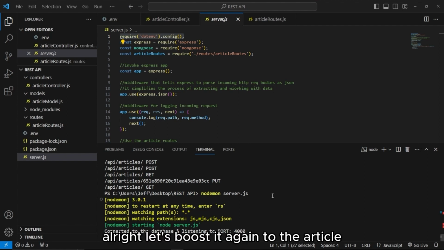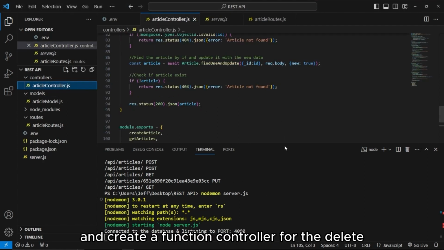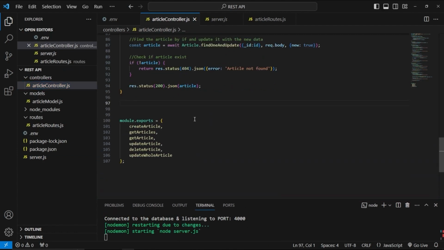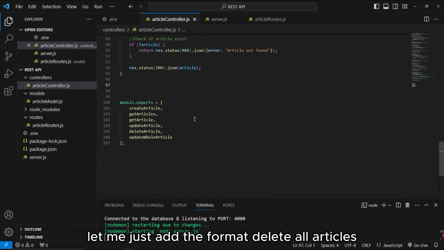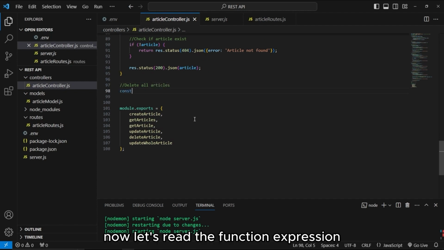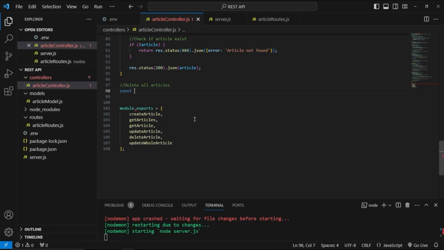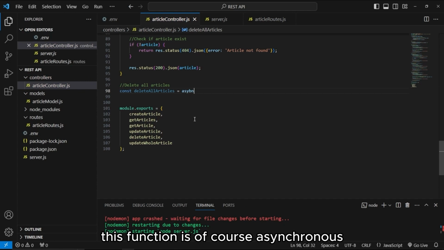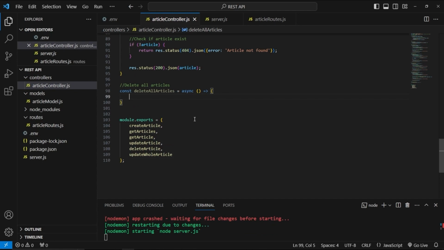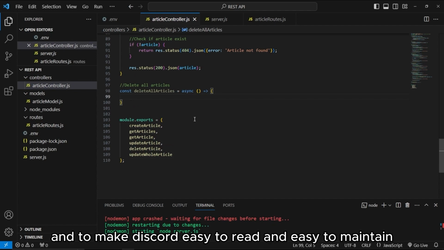Alright, let's proceed again to the article controller file and create a function controller for the delete all articles function. Let me just add a comment, delete all articles. Now let's create a function expression, and this time let's call it deleteAllArticles. This function is of course asynchronous, so let's use the async keyword. This is then followed by an arrow function. And to make this code easy to read and easy to maintain, let me add again a comment.